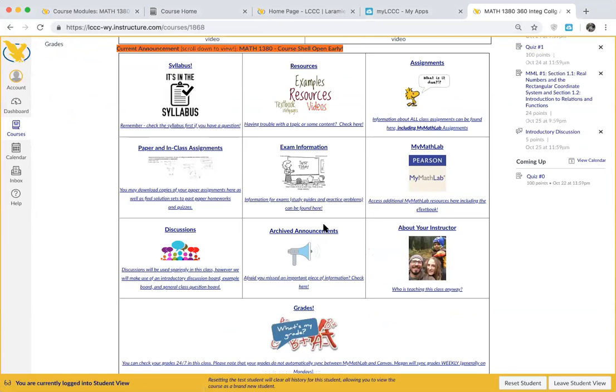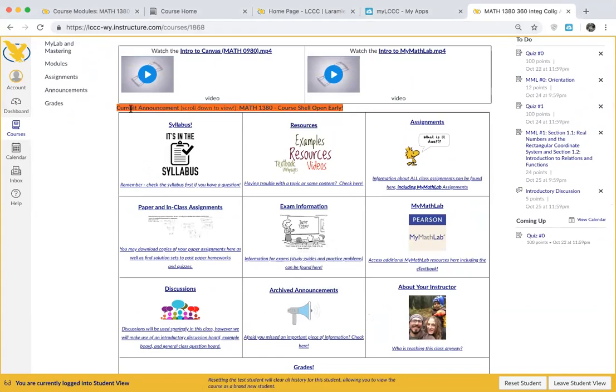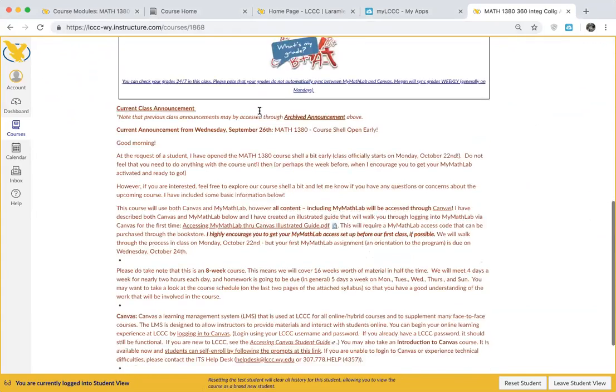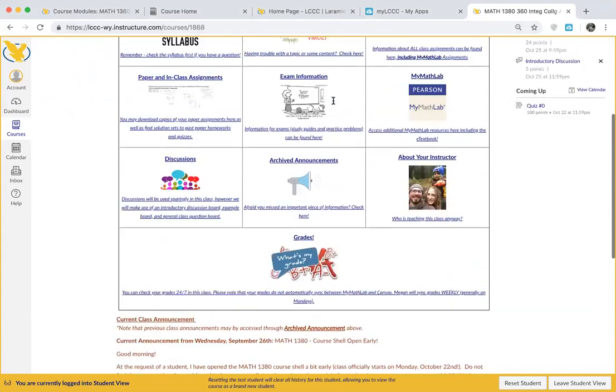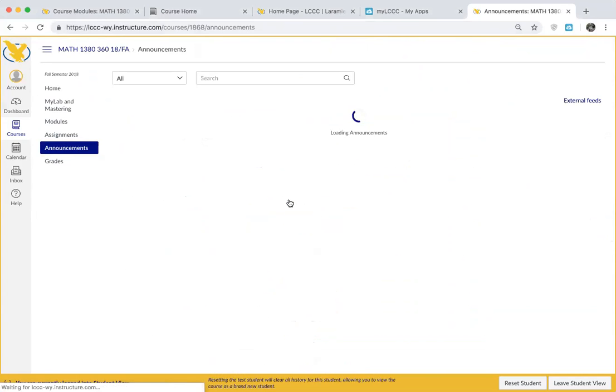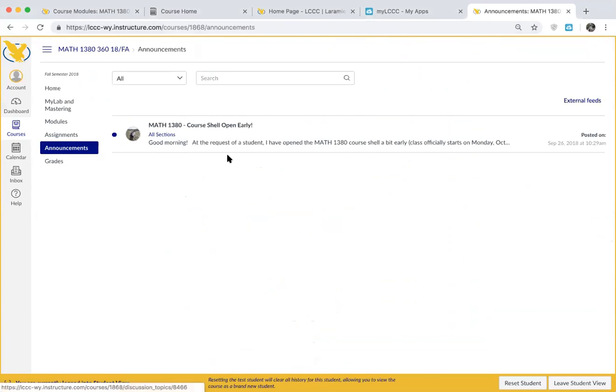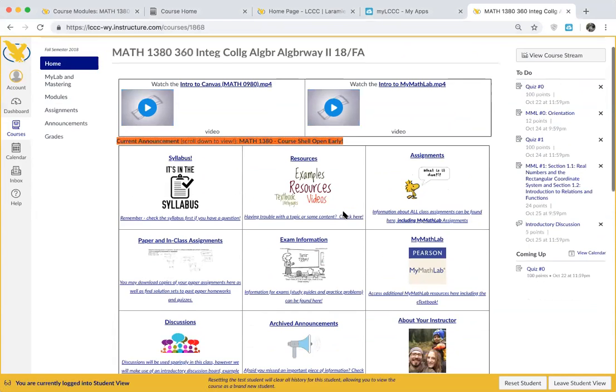All right. Announcements. So I do use announcements in this class. So you can see the current announcement right here. If you scroll all the way down, the current announcement will be here. But if you're interested in archived announcements, you think maybe you missed one, you can click archived announcements and see all of the announcements that will be posted. There's only one right now. That will increase as we go through the class.